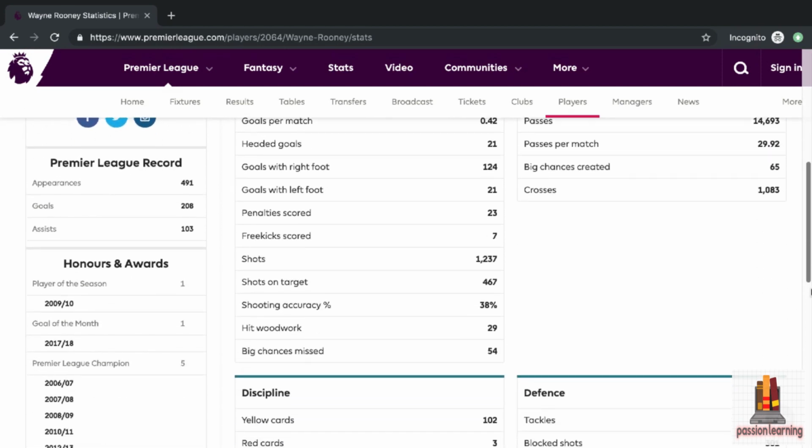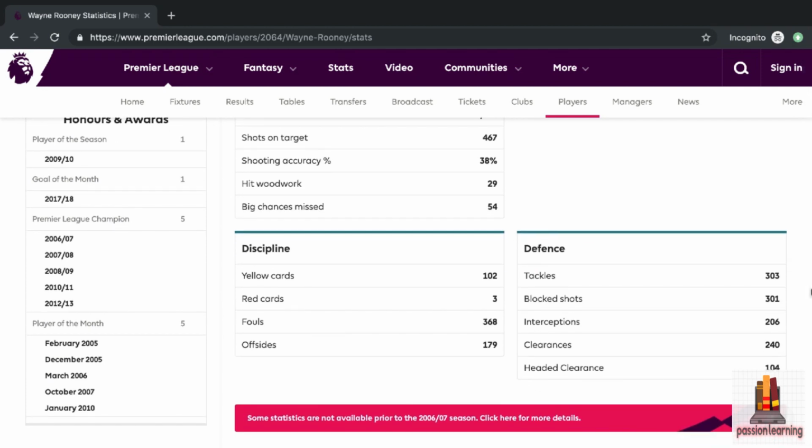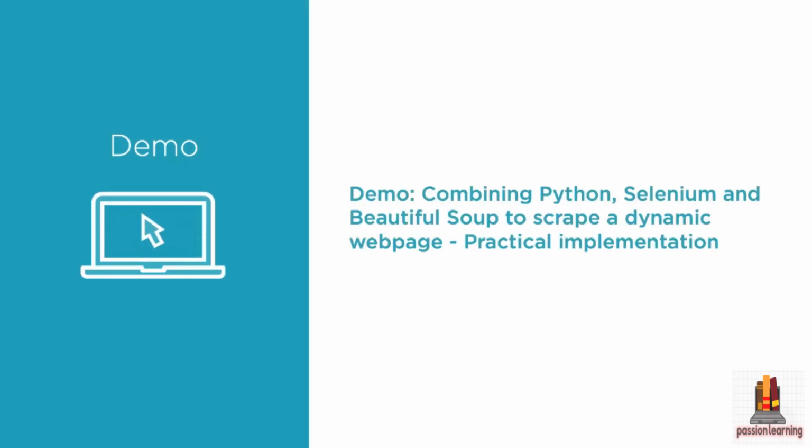All these are what we're going to extract today. Looks like we've got a fair bit to do. Let's get cracking. In this section, we're going to code out what we discussed before.